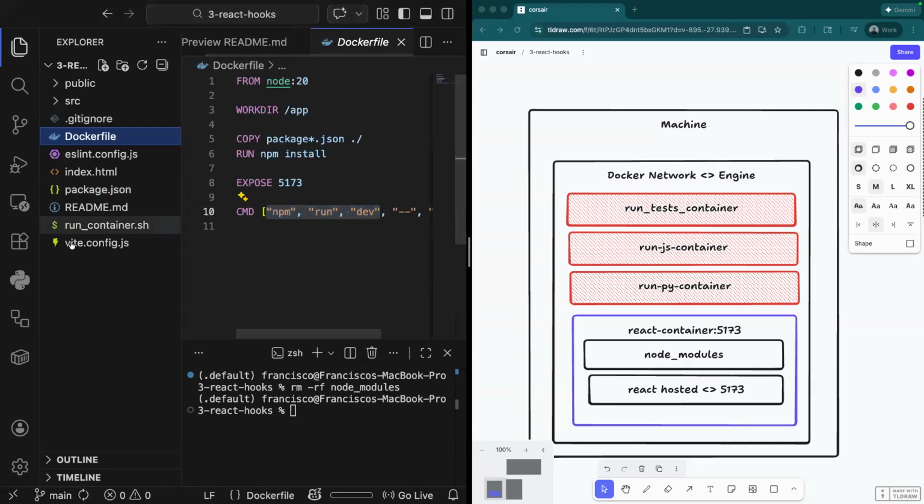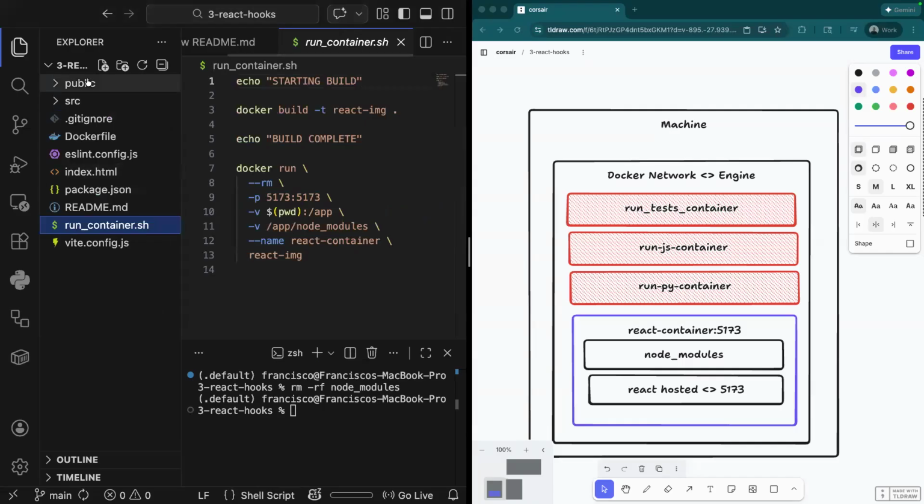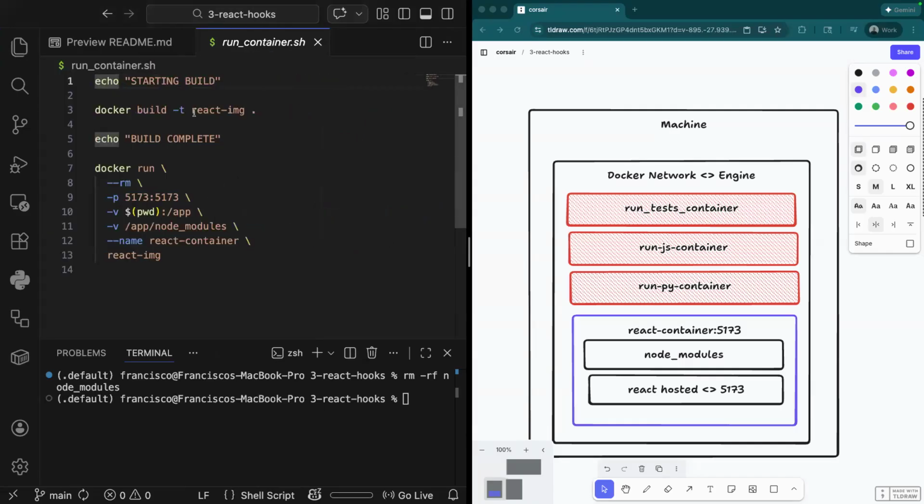Well, let's see how we're executing this Docker file now. I'm going to open up this run container sh. First, we're building our Docker image, which is fine, right? We're pretty familiarized with how this works. Does anyone have any questions over building a Docker image? Okay, perfect.